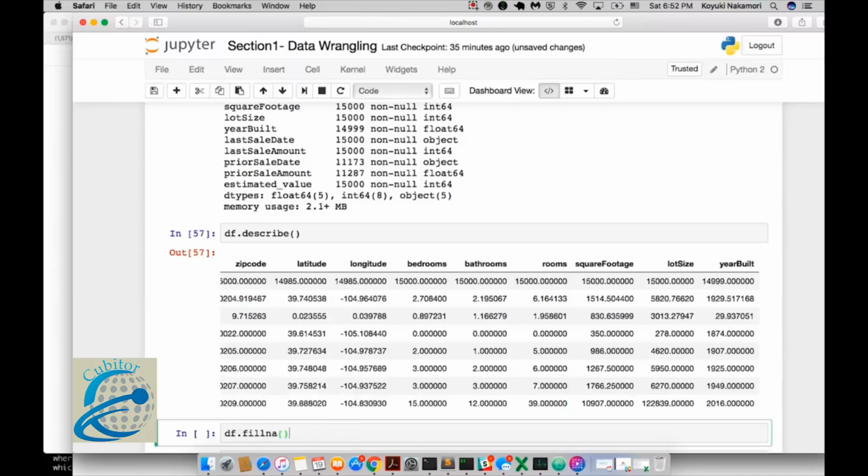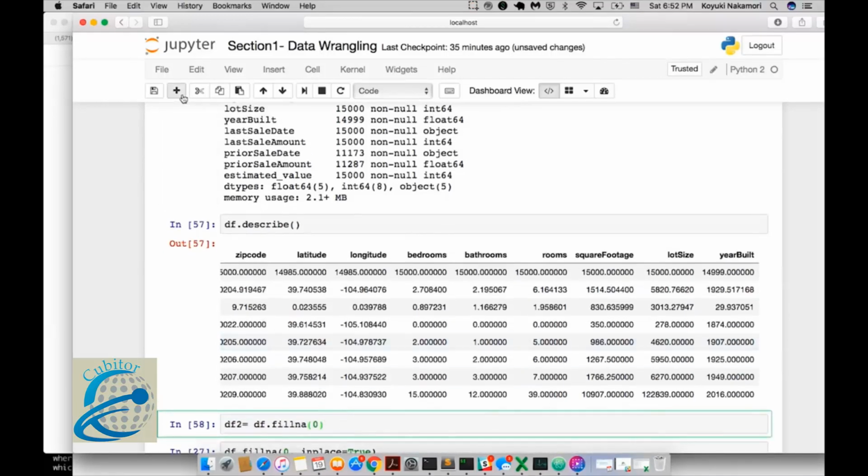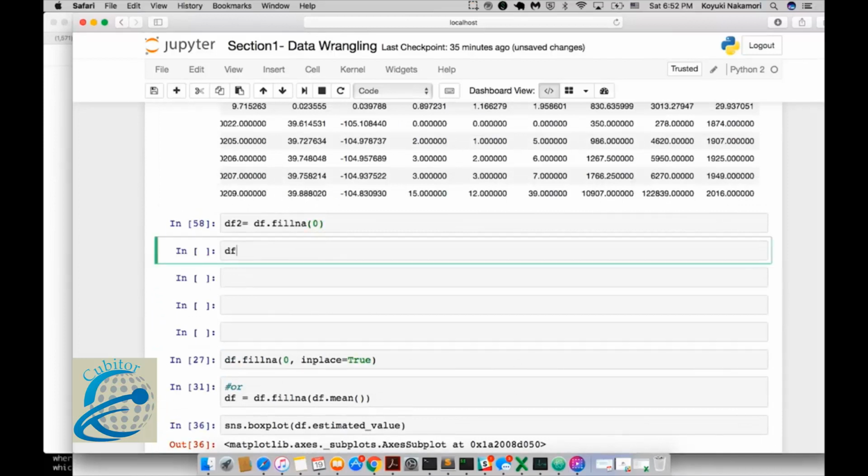And I can assign this to another df, call it df2, and then df2, I fill it with 0. Then I can see df2.info. Let's look at it. You can see that it's all filled with 0. Therefore, there are no missing values. The count of non-null values for each column is now all 15,000. That's great. Very convenient.